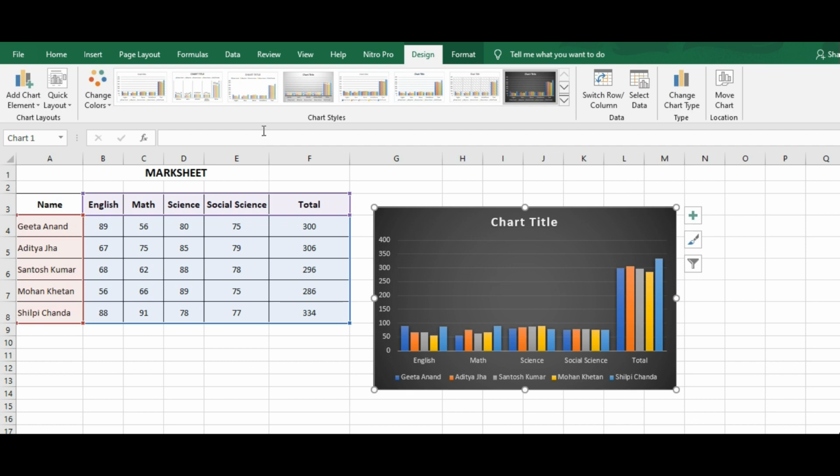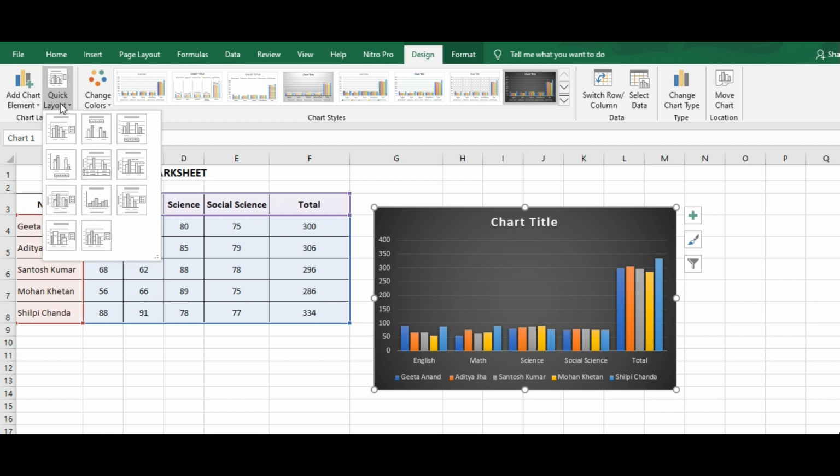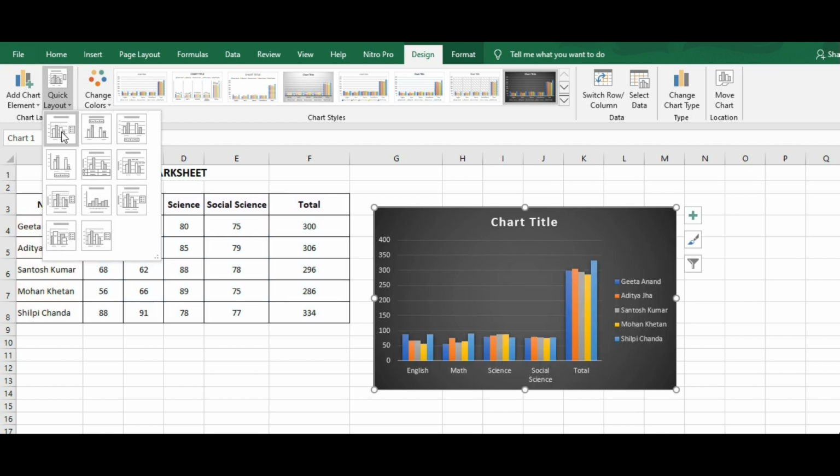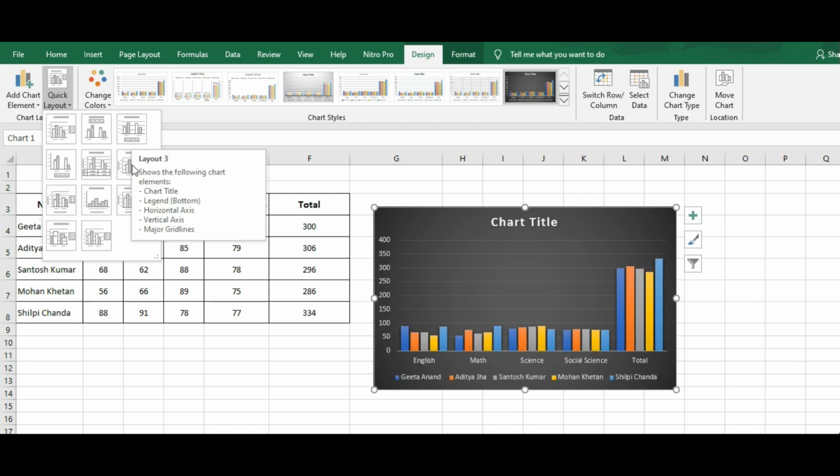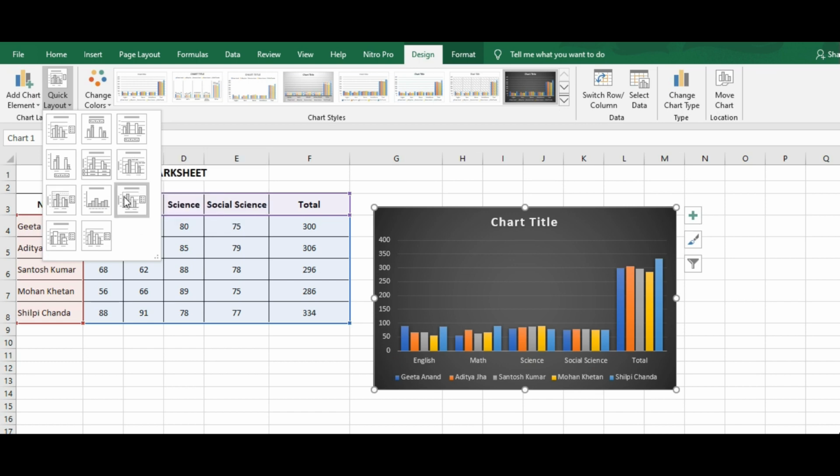We have another option, this one, the chart layout group. So inside the chart layout, this determines the position and the style of various components in the chart. So once you click on the quick layout, you can see that it shows the elements that are available in the chart.